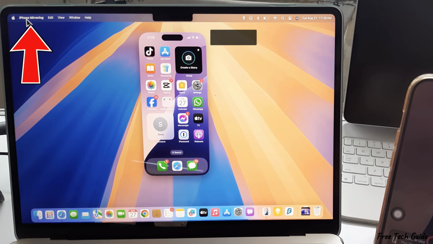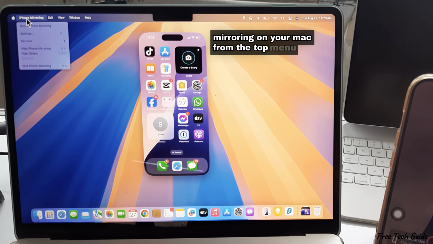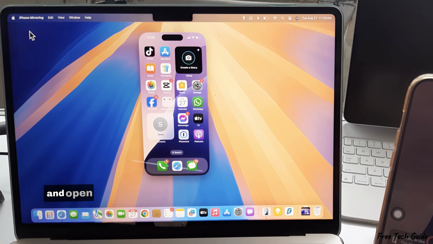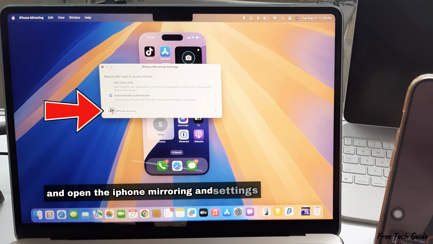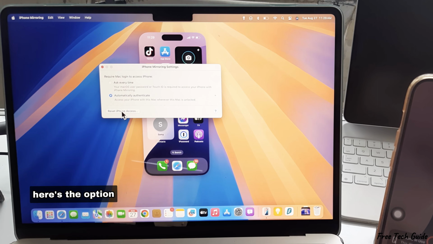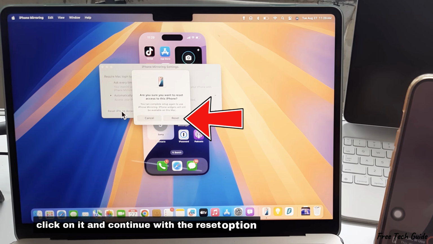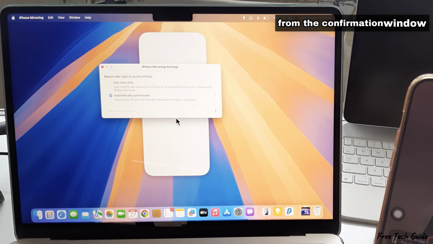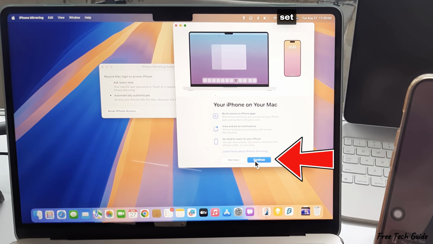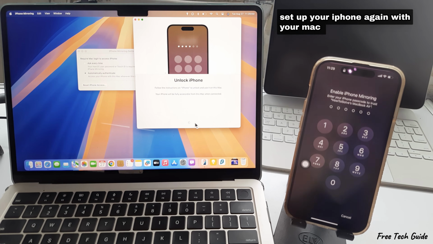Go to iPhone Mirroring on your Mac from the top menu and open the iPhone Mirroring settings. Here's the option to reset iPhone Mirroring. Click on it and continue with the reset option from the confirmation window. That's it. Set up your iPhone again with your Mac.